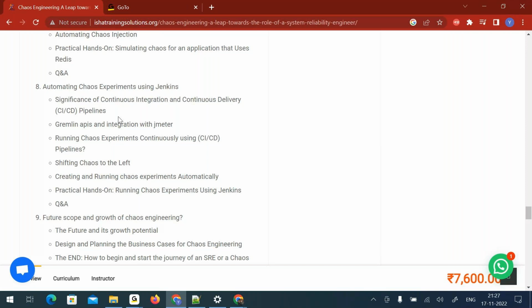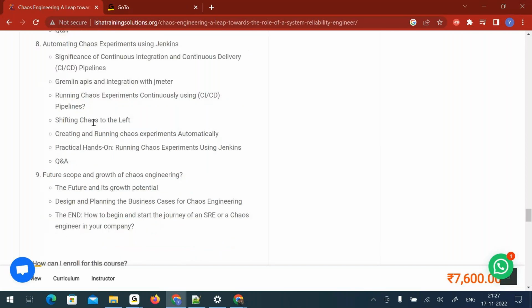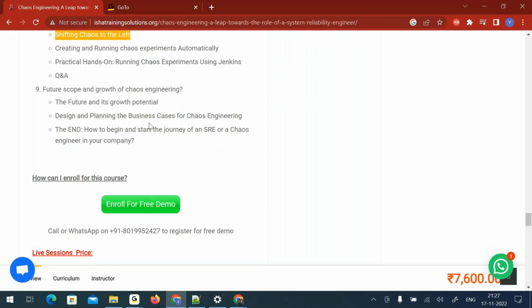Those things we will try to cover a little in depth. In this section only, we will also speak about shifting chaos to the left, what that is and how you generally do that. Then some future scope, like how chaos engineering will help in your career, and we will also complete the Gremlin certification at the end of the course, so that everyone has that certificate to showcase that they have completed the Gremlin certification.